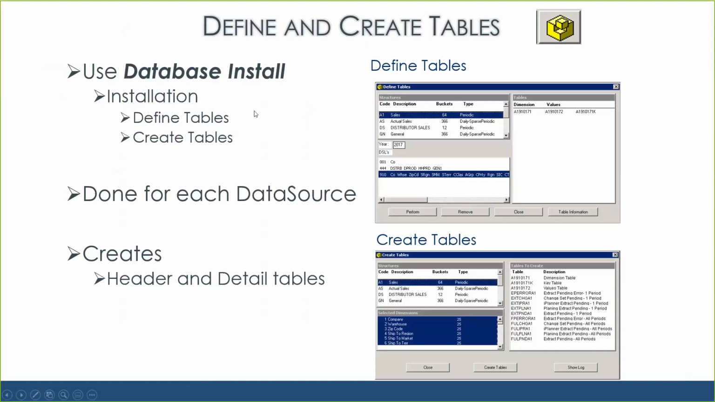And then in that database install application, we're going to go down and select the create tables function. That's where it's actually going to create those new tables for us. So now we'll have tables out there, header and detail, and we need to do this for every data source. So for your actual sales, your inventory, your open orders, POs, whatever you've got, we want to do that for each data source.